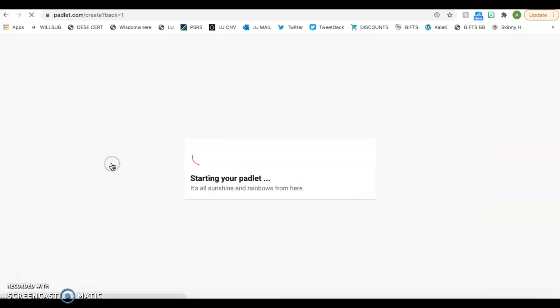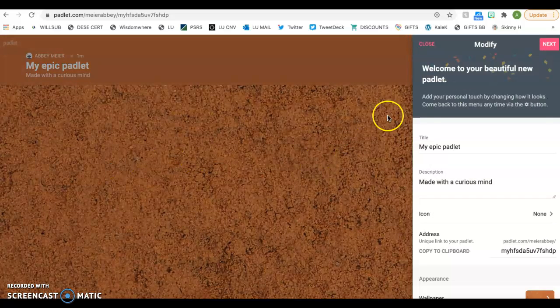I'm just going to go with the basic wall, and then you will have these modify options pop up on the side. So the first thing you're going to want to do is name your Padlet. So right here, I could call it, say, Canada KWL. That is the next unit that my students are starting. Description. So if you want to give them directions here or just tell them a little bit about what they need to be doing, you could put a sentence in there.